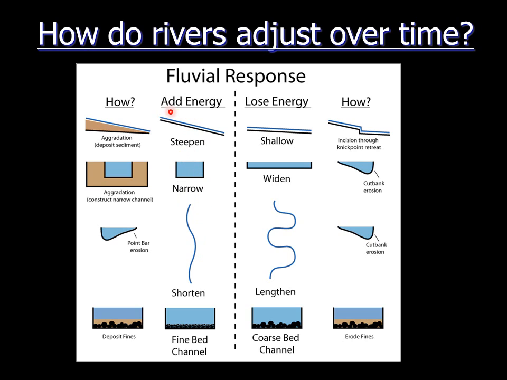It's just that when they start running out of energy and they need more, however the sediment dumps out of the river or stream, it might build a narrow channel, giving it more energy. It might build a steeper slope, giving it more energy because it's steeper. You might get point bar erosion, which shortens your channel, and you might deposit fine-grained material, making a smooth bed. Okay, so it could happen a variety of ways. The most common, though, is aggradation. The river dumps its sediment because it doesn't have enough energy, and it makes it steeper.